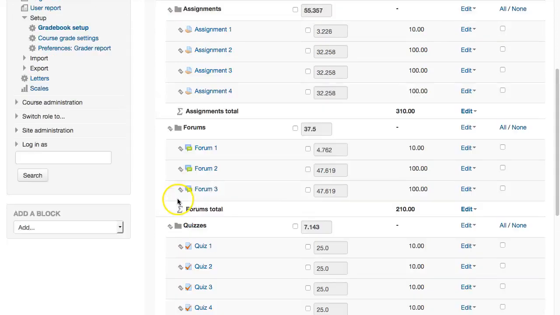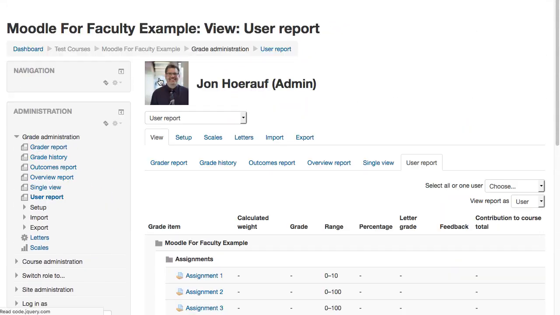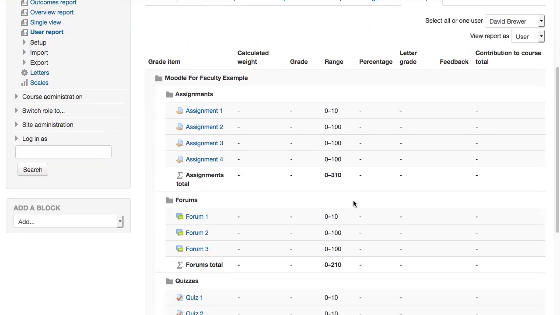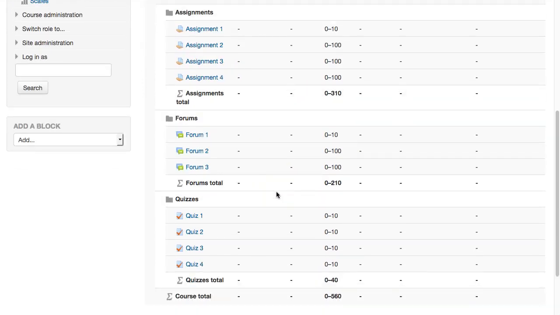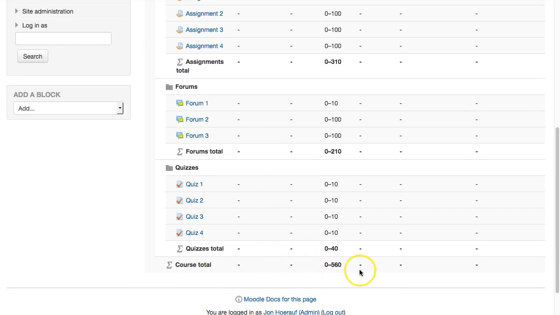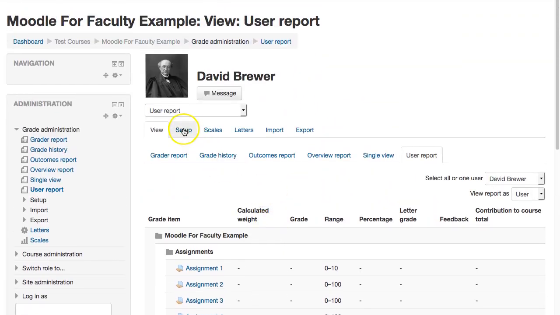And then when the student looks at it, let's go back to View and User View. I'm going to choose my user again. In his gradebook, now he sees it set up this way. So when he opens it up, he sees all the assignments and his grade for it. He'll see all the forums and all the quizzes and so forth, and then his total grade. So this makes it a little bit more straightforward for them.